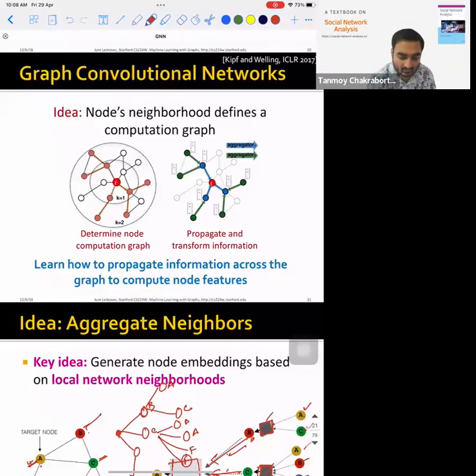Hi everyone, this is the continuation of the chapter on graph neural networks, graph representation learning. So far we have seen different types of graph representation learning (GRL) methods. We started off with simple matrix factorization type approaches, and then we looked at random walk approaches where we capture the context using random walks, right?